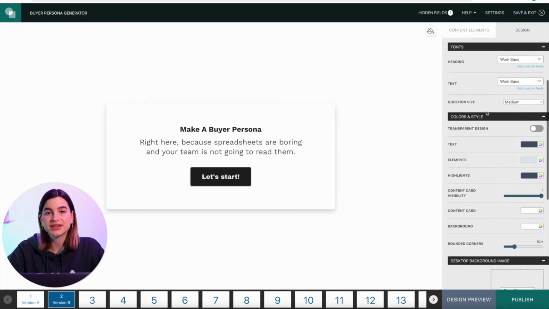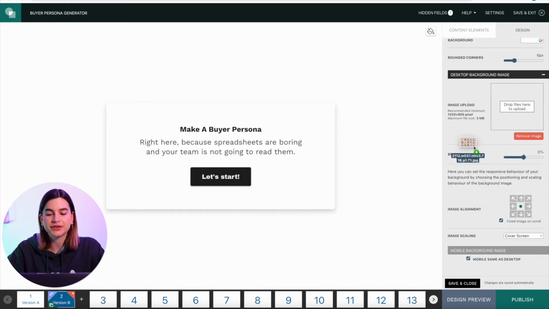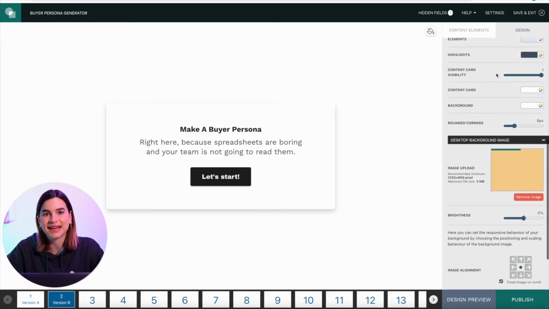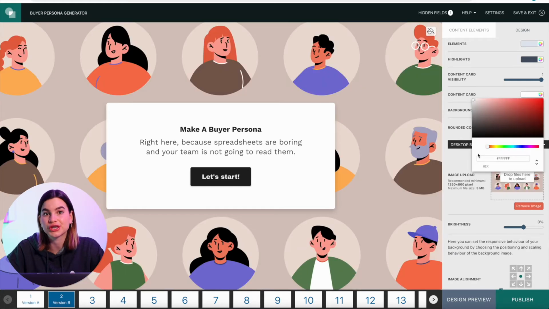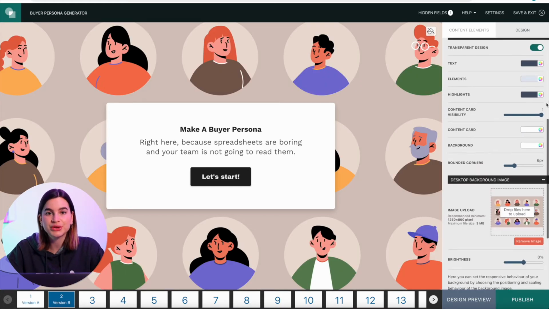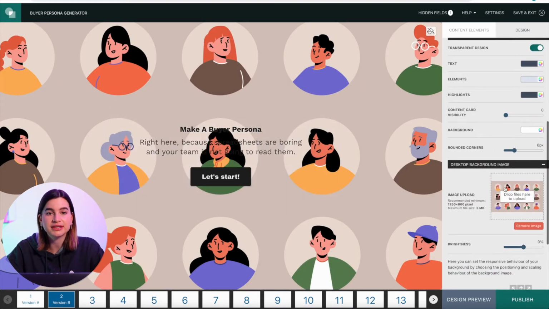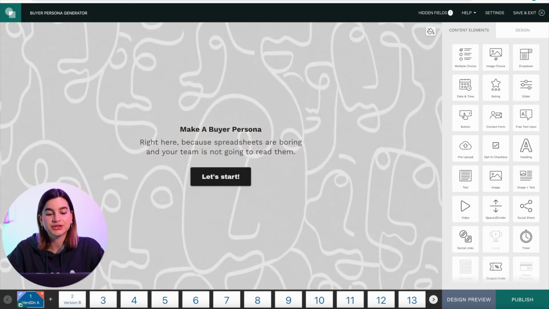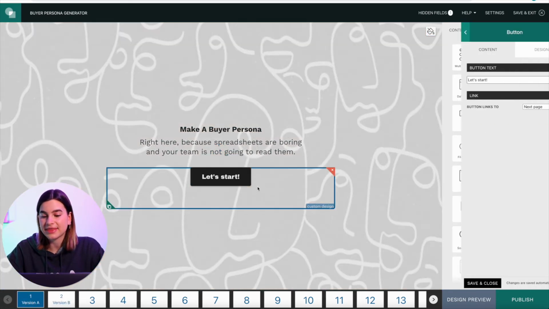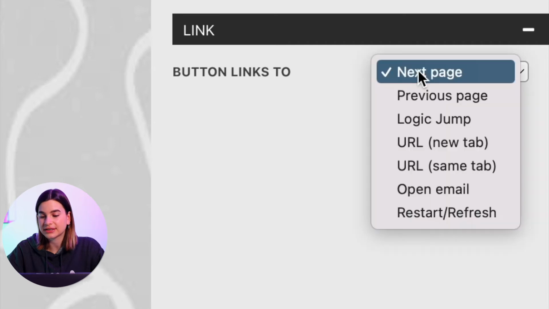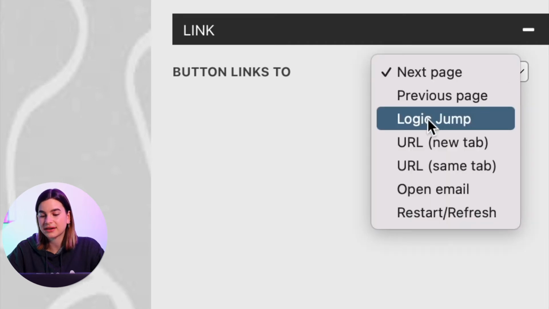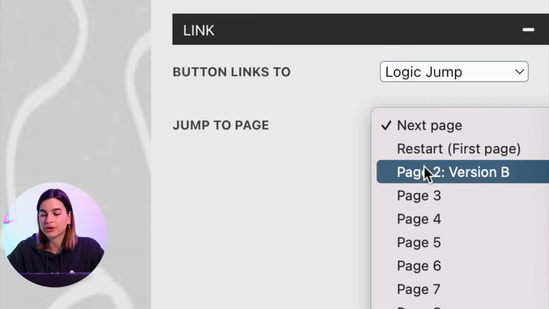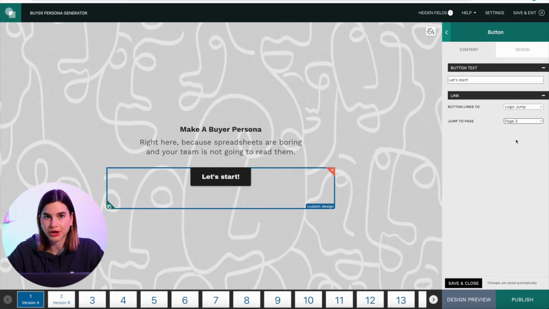If you are using this for A/B testing, make sure that the first page does not lead to the second page, because that is the second version of your project. You will need to use logic jumps to make sure that they skip the second page and continue on with the quiz as usual. So I will just click on the button, and then underneath link, I will select logic jumps, and then I will jump to page number 3. And then you will need to publish your project.